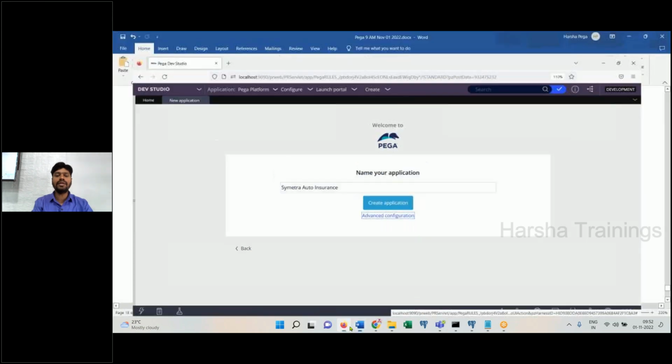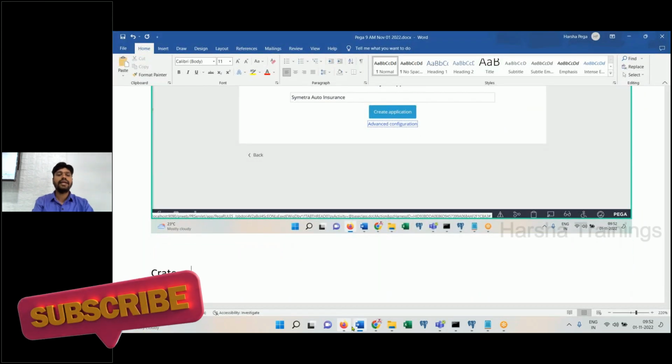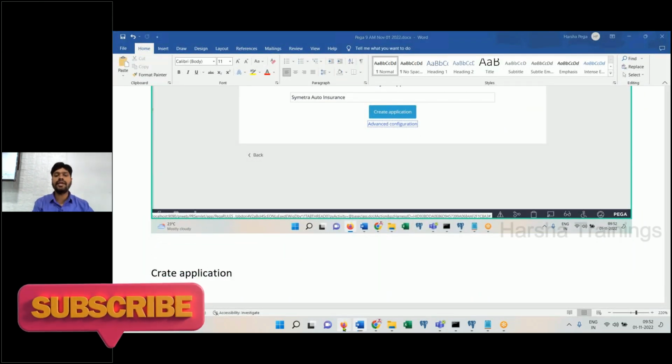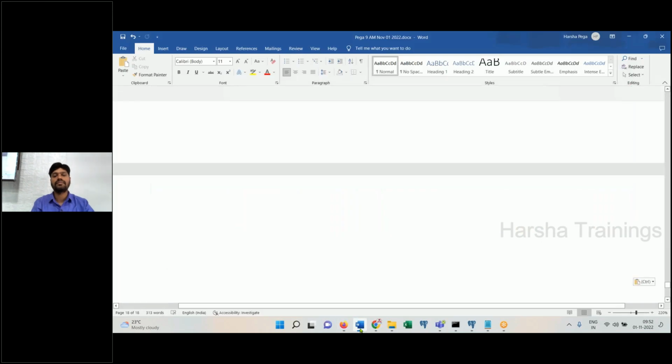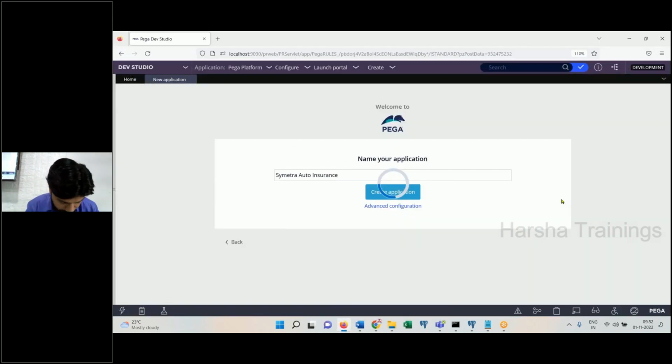Back to the screen. Now do what? Create application. Again, it may take 2 or 3 minutes or 5 minutes. I clicked on create application. It is running. Just wait here.